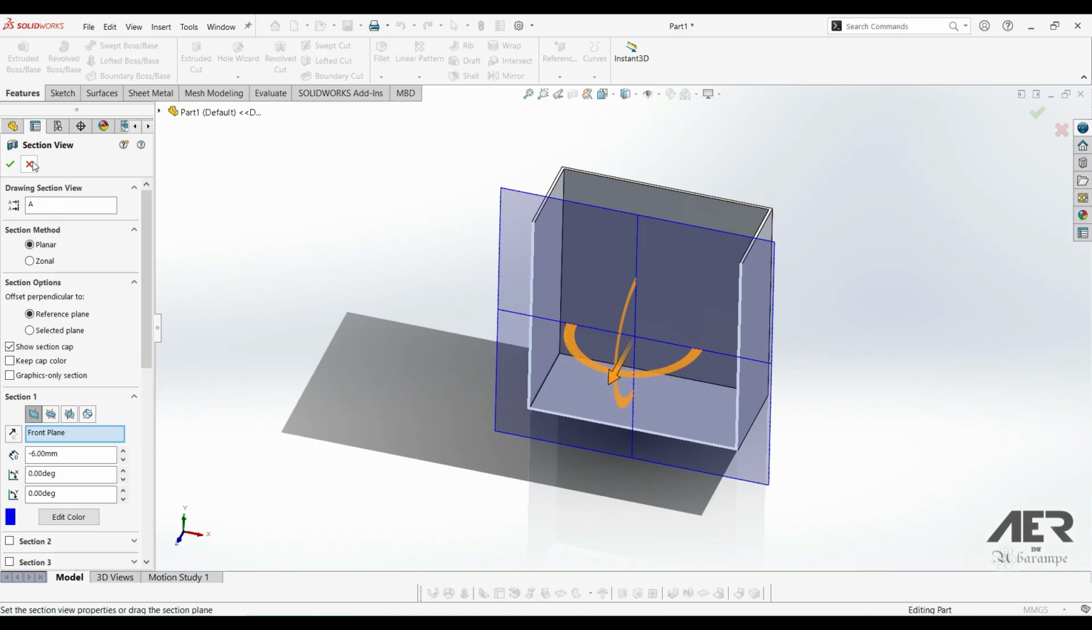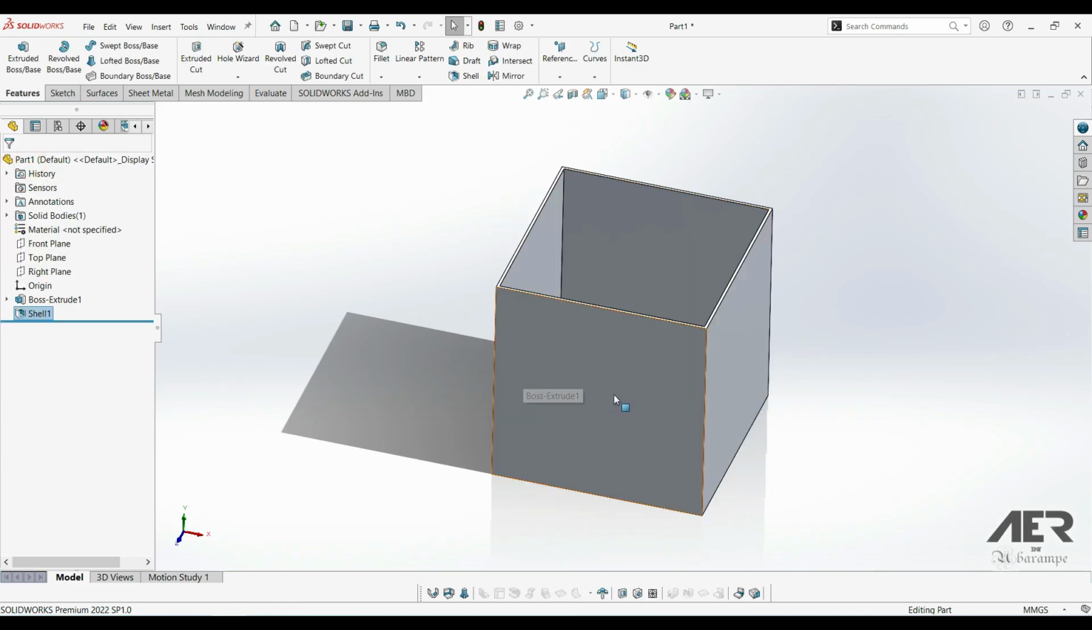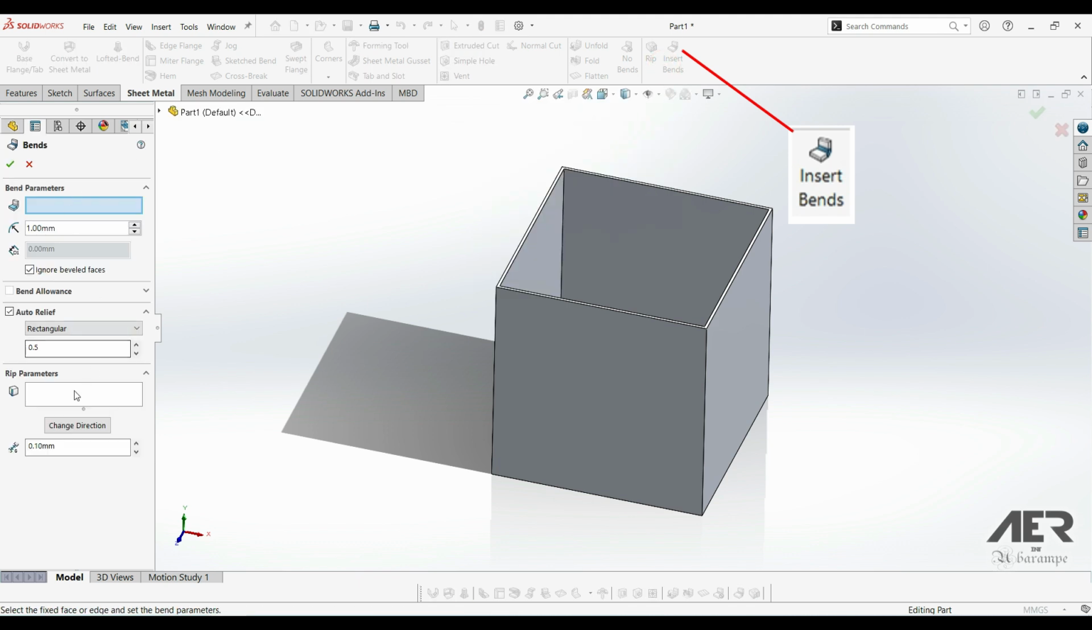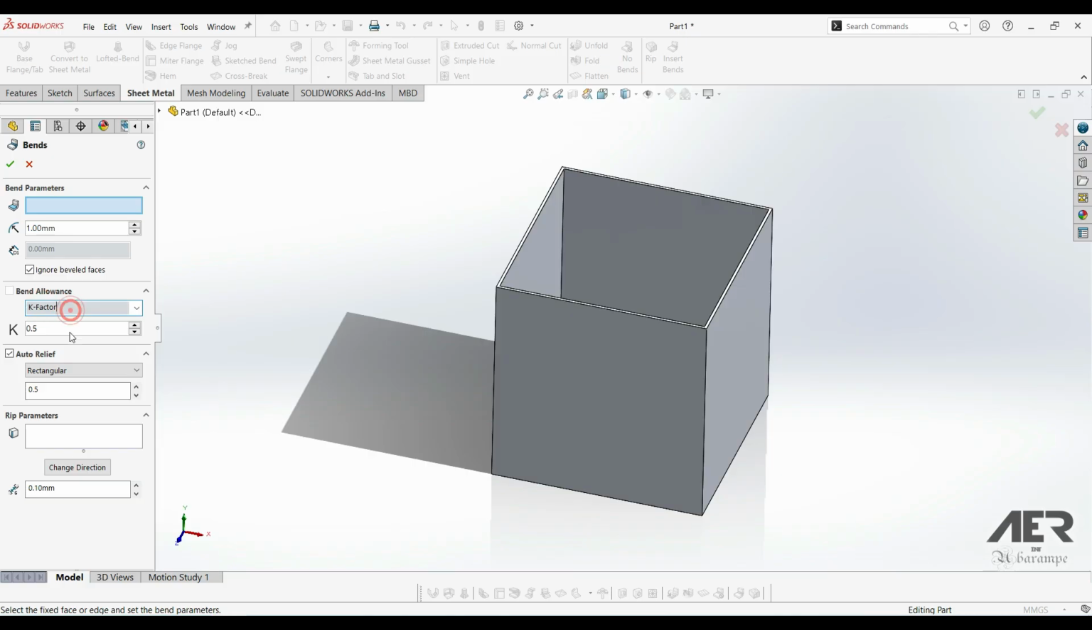So if we had a solid part like this, we can now convert this to sheet metal by using the insert bands feature. To use the feature, just go to the sheet metal tab and then click insert bands, which is here. And now we've got all of our usual sheet metal parameters. So we've got the band radius here. We can't set the thickness because that's determined by the wall thickness that we already have in the model. But then we've got the band relief and the auto relief and everything down here.